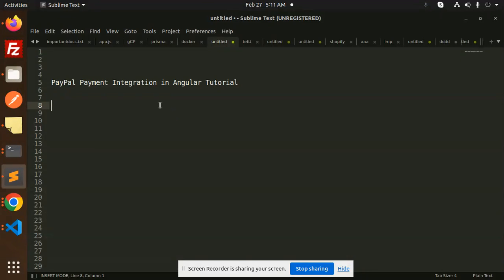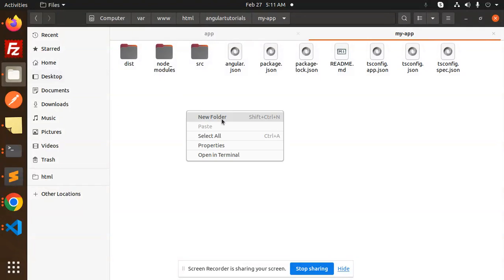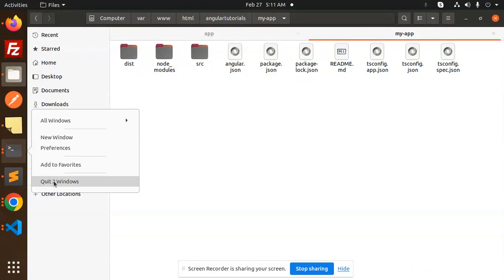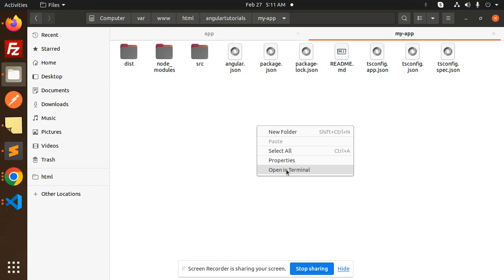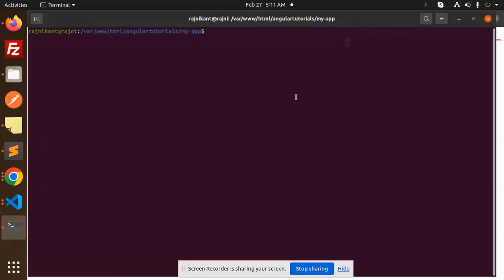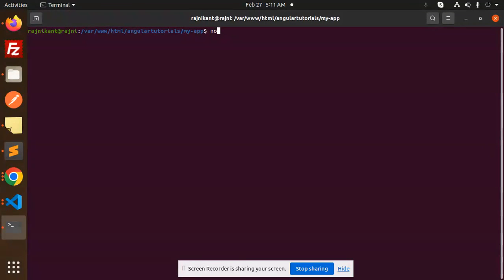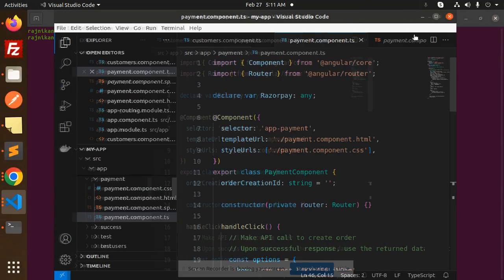Let's get started. So here we have to go with the PayPal payment integration in Angular. Let me open any of my projects. So here we go with the project. Let me close the previous windows. Okay, let me open the terminal. So let's open with code. Okay. So here we go with this one.